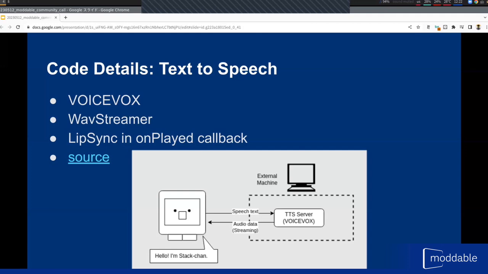By the way, you may have noticed that Stack-chan's mouth moves as it talks. This is indeed synced with the voice. Another important function of WebStreamer is that it executes the callback every time a chunk of playback finishes. Here we calculate the volume of the audio just played and map it into the opening of the mouth, achieving lip sync. Okay, that's a rough explanation of the process.